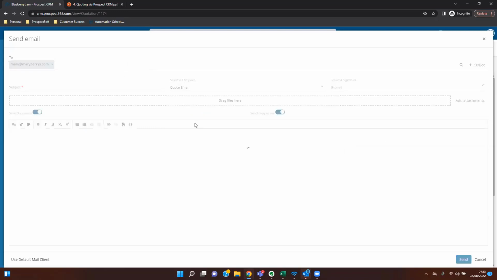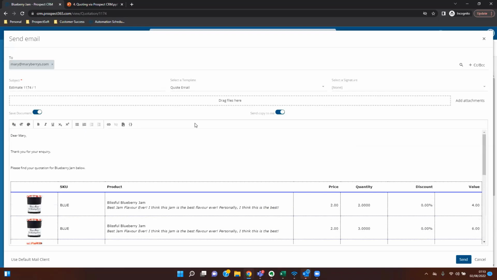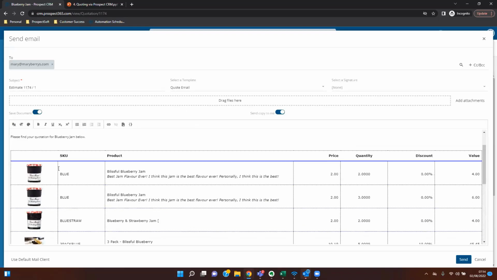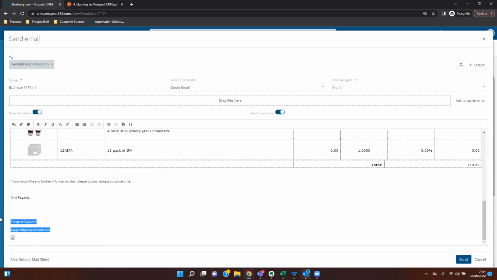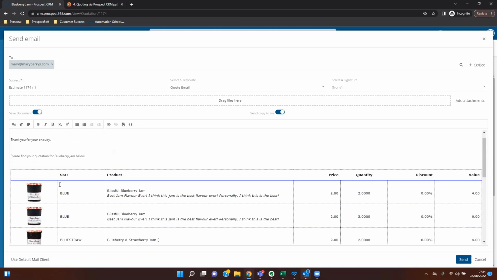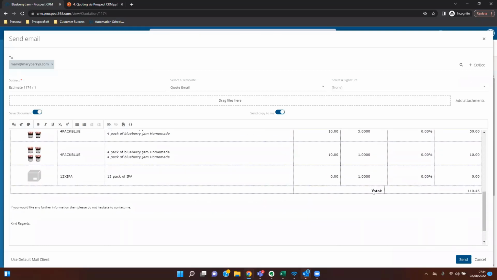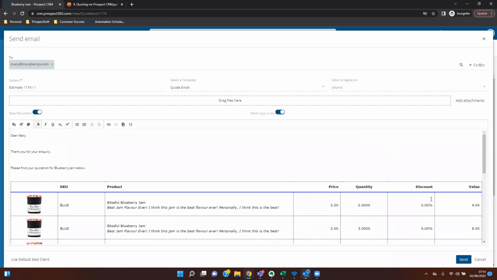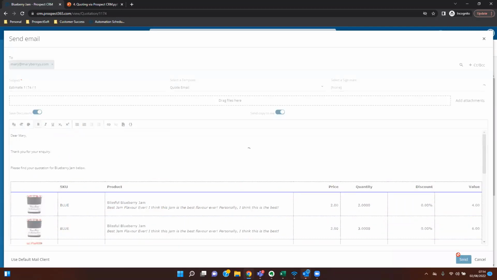So if I click our quote email here, this automatically populates Mary's name. It comes back down here and populates my name and email address. That would just change depending on the user and customer you're sending this across to. And then obviously we have a very nicely organized table for the products as well, giving you the SKU, the description, quantities, prices, etc. And then a summary at the bottom there, just that total value. Okay, I'm going to send that off.